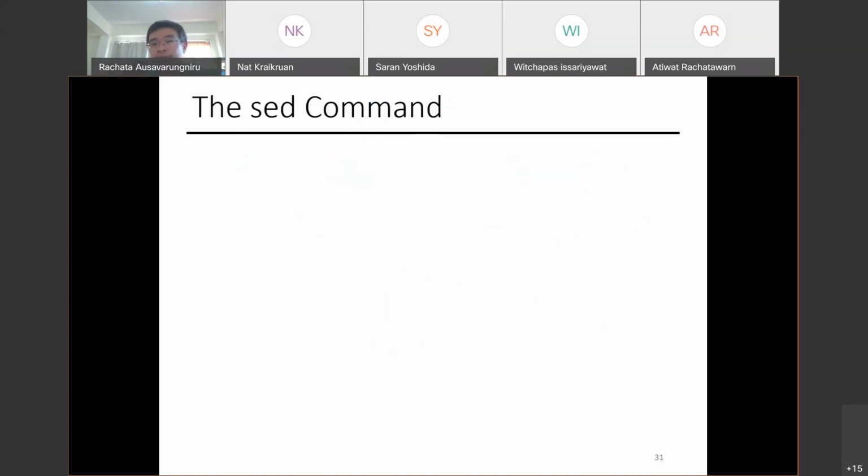All right. So the sed command is another command in Linux that plays with regular expressions. This is a stream editor. S is stream. Ed is editor. What is a stream?